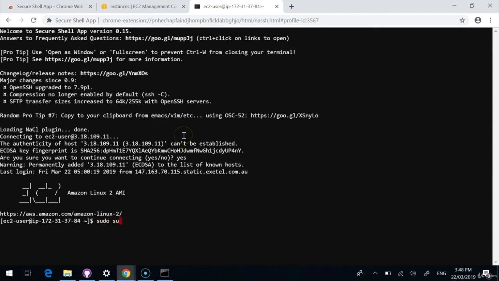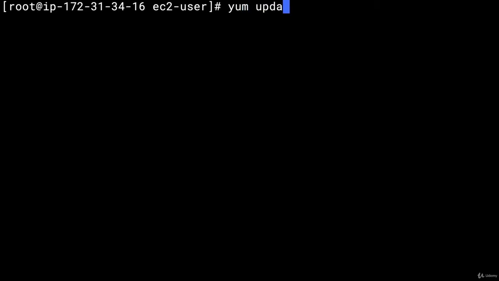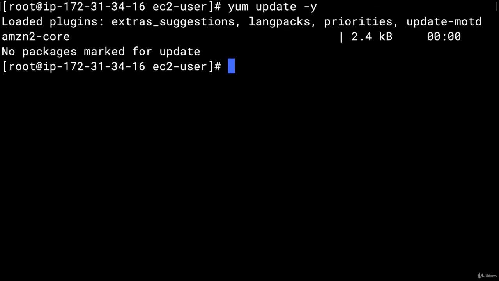We can elevate our privileges, and then we can go ahead and clear the screen. And now you can follow along with all the commands in Windows as well. What we're going to do is apply some operating system updates. So if we type in yum update -y, that will just look for operating system updates. You can see here that I do not need any updates. There's no security updates, so this is using the latest packages.